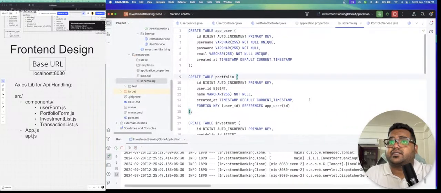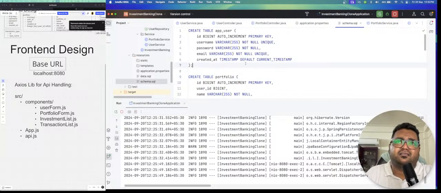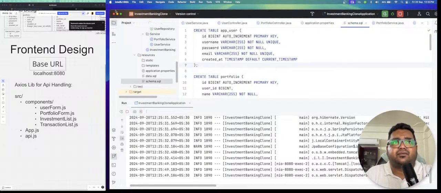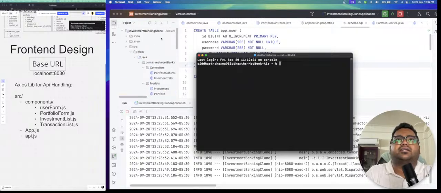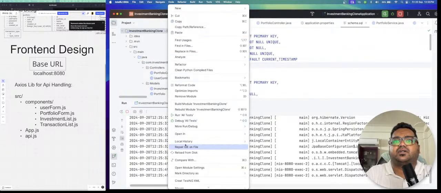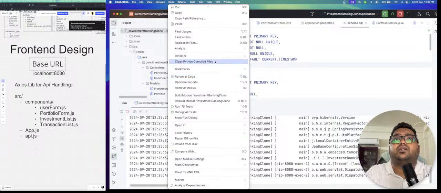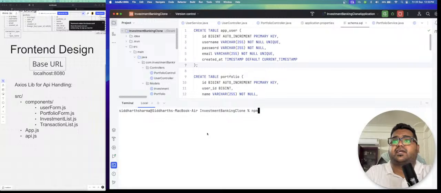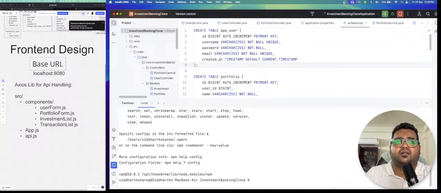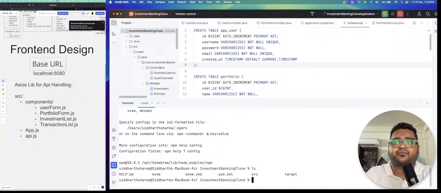So let's start the coding part then, right? So let the backend be running. We will not be disturbing the backend, right? So what I can do here is go to the terminal and go to this folder. Where is that? So I will just copy the path, open in terminal. Okay, so I do have npm here. I will have ls here.